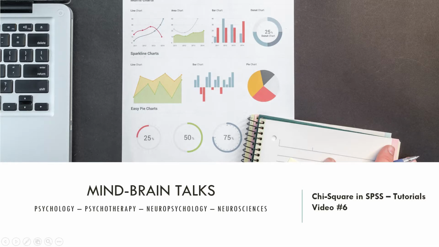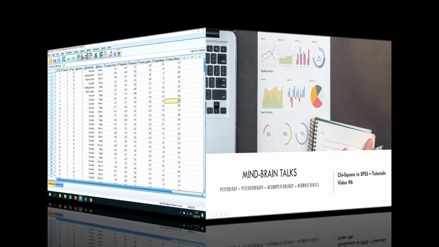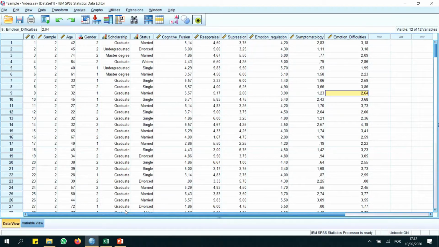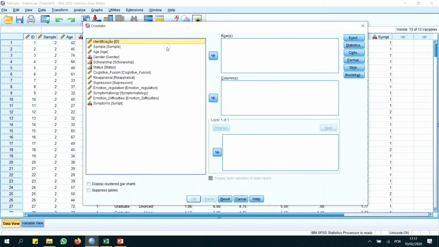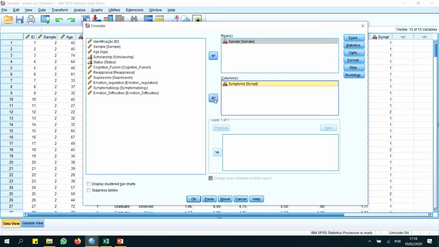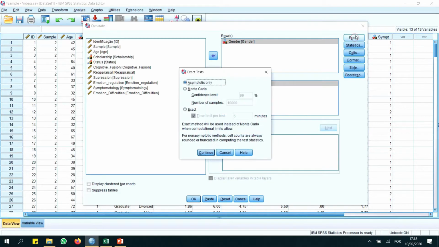So, we are here in our SPSS environment, and now we will look at our variables. Let's perform the chi-square test. We go to Analyze, Descriptive Statistics, Crosstabs, then we have our variable, which is gender, and the other variable, which is symptoms.